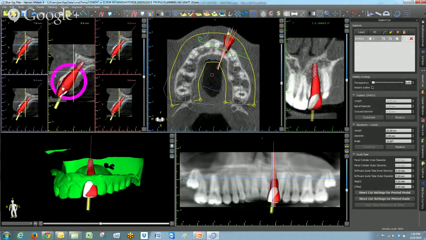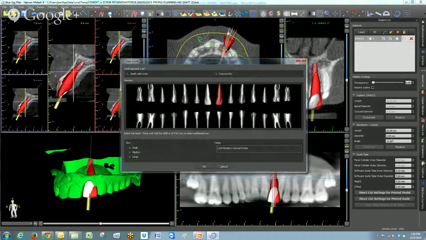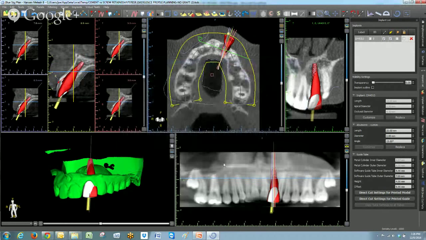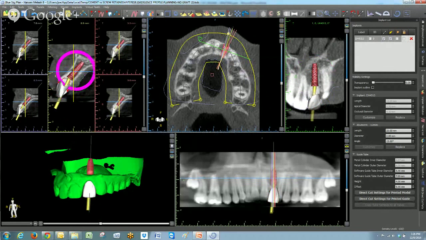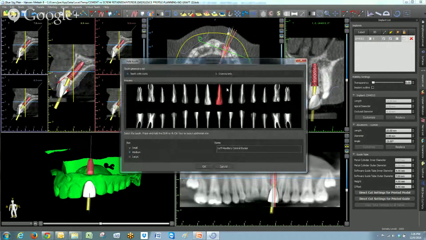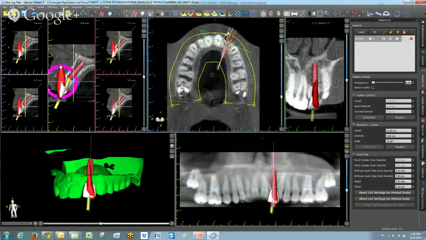And I'll move this to where this tooth. Wait a minute, what did I choose? I chose the wrong one. Let me get rid of this one here. I want to choose a lateral. I want to choose number 10. There we go. That's why that had such a big root. There we go. Okay. So we'll move that into position.